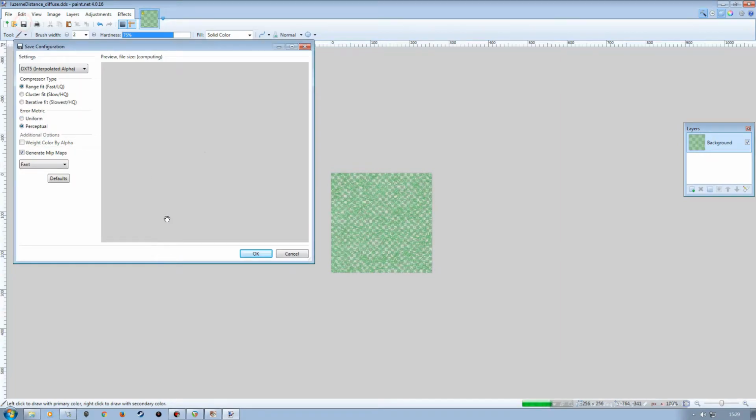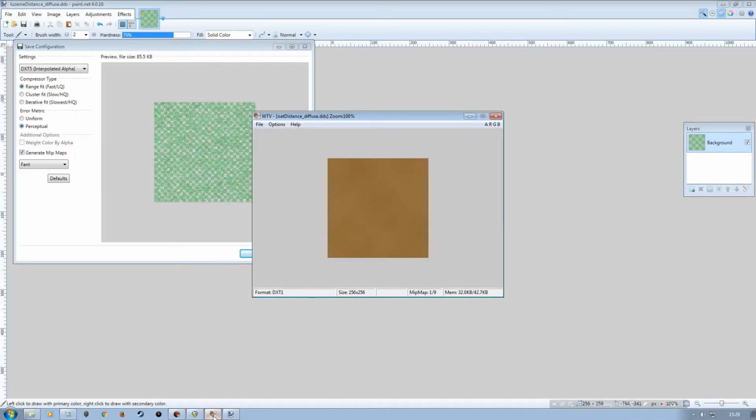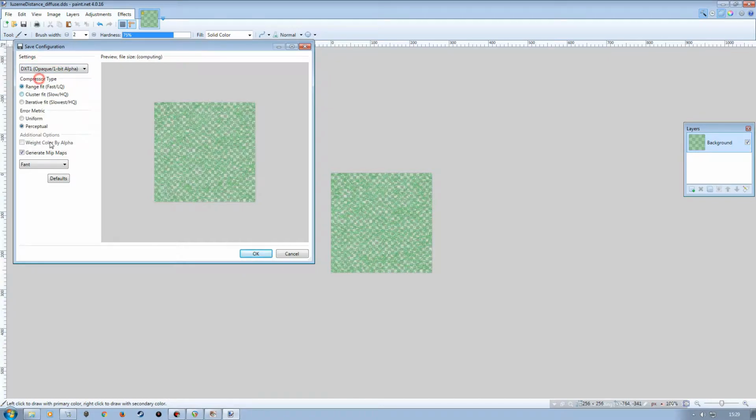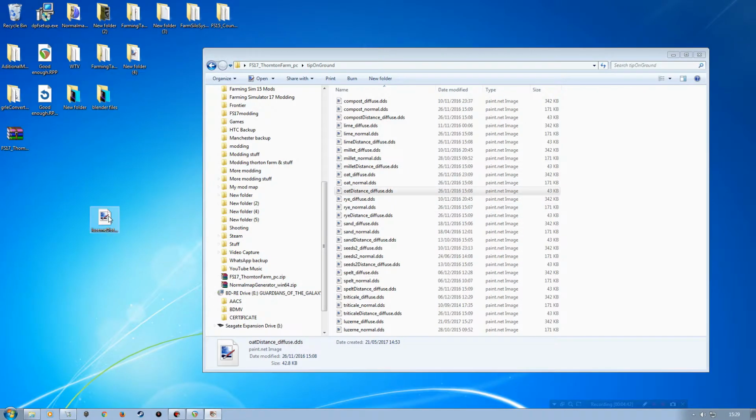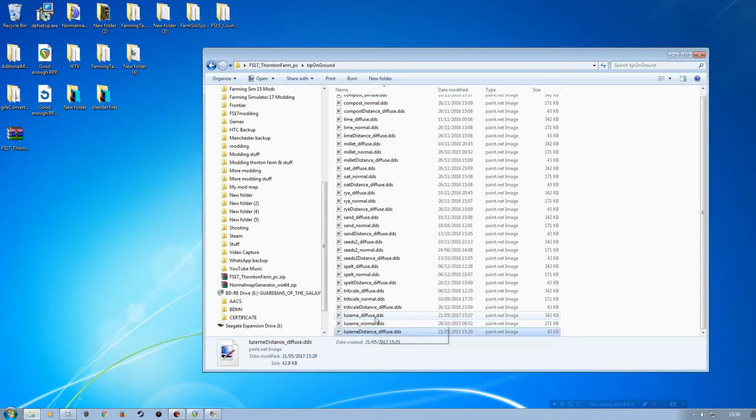OK, I need to save it, and it needs to be saved as a DXT1 with mipmap. So I change it to DXT1 with mipmap. OK, done. Close that down. I can then bring that in like so. So we now have our Luzerne.